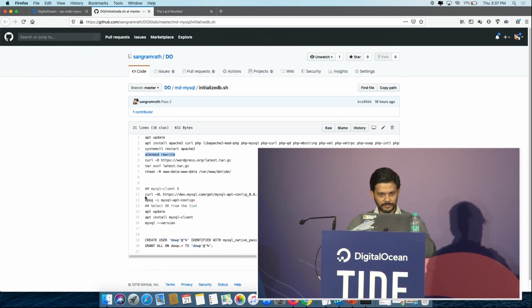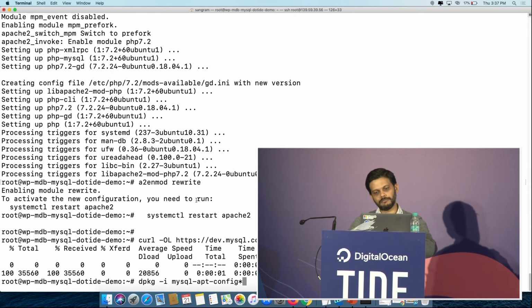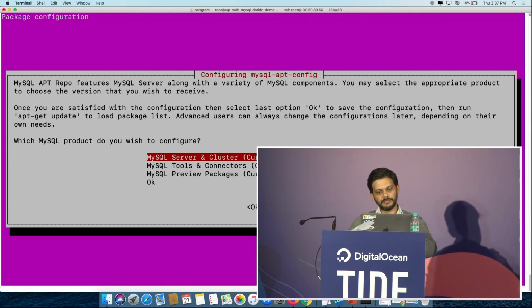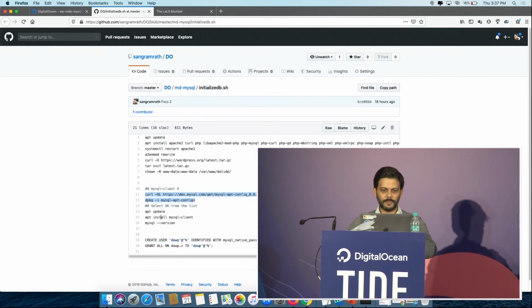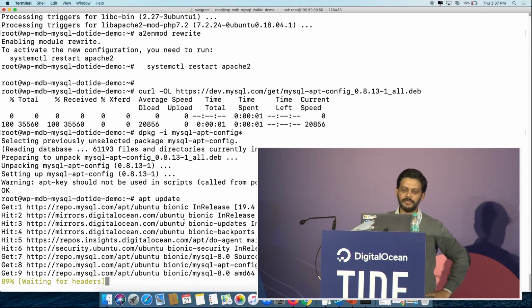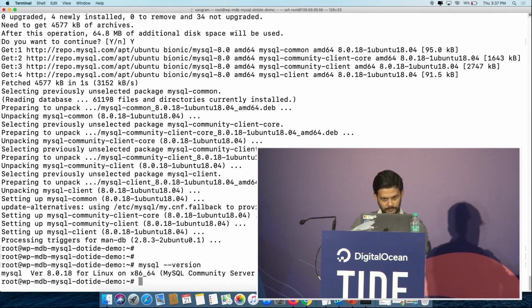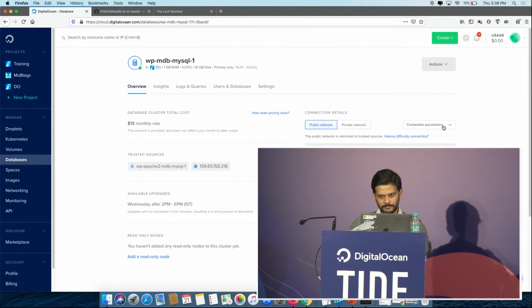Okay, let me go ahead and install the MySQL that I was talking about. So this is installing the MySQL 8 client. Here you just need to click on OK. We just need the client for now. And then when you run apt install mysql-client, it downloads version 8 of it. Okay, we're good. Let's download WordPress.